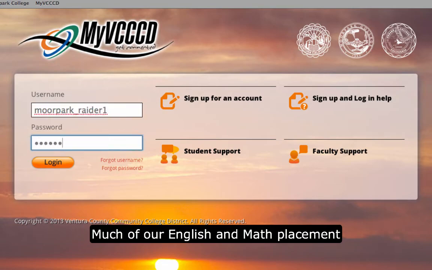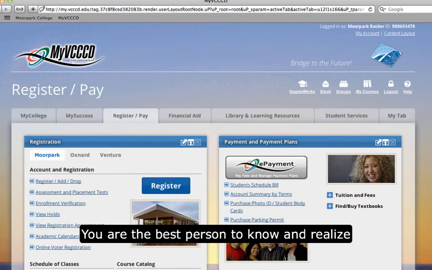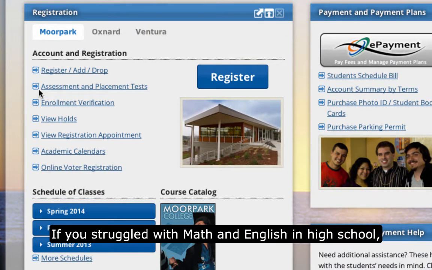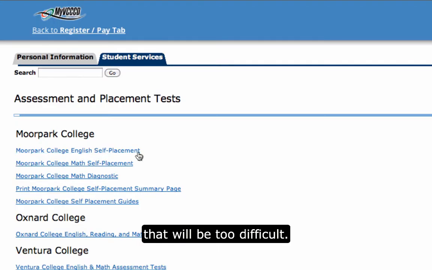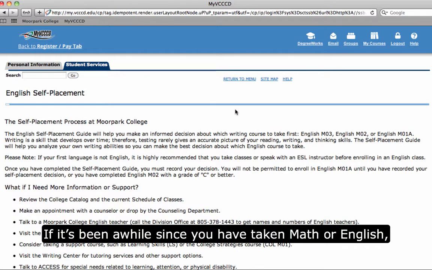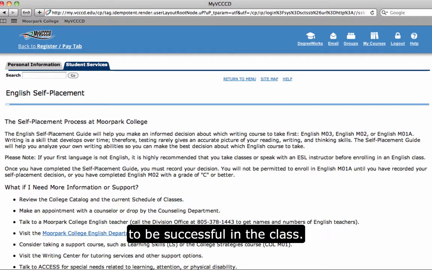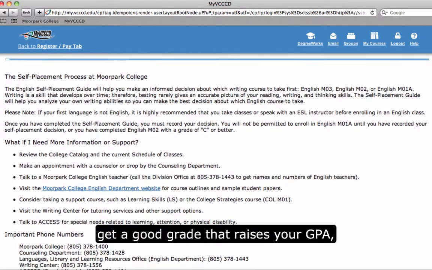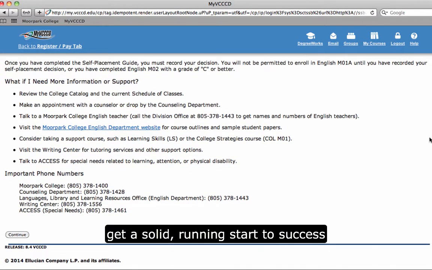Much of our English and math placement is based on your own self-assessment. You are the best person to know and realize what your skills are. If you struggled with math and English in high school, you don't want to get into classes here at Moorpark College that will be too difficult. If it's been a while since you've taken math or English, you may not have the recent background skills to be successful in the class. It's much better to take a class for review, get a good grade that raises your GPA, then get a solid running start to success in that important transfer level class.